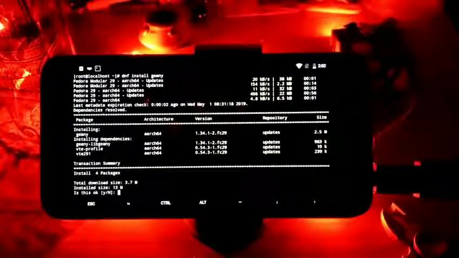Right, so let's just wait until the download completes. I guess I will skip this part of the installation, the downloading part, and I'm going to come back directly when the actual installation begins. Okay. Alright guys, so here we go.